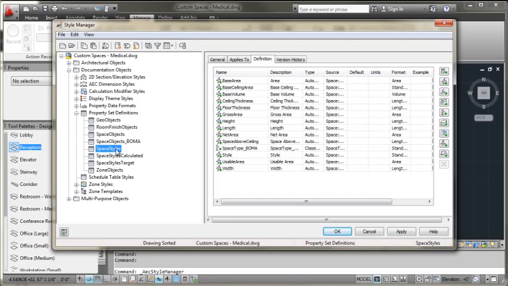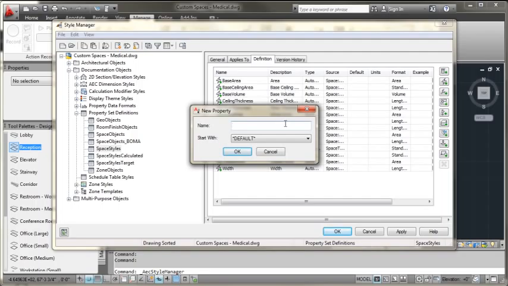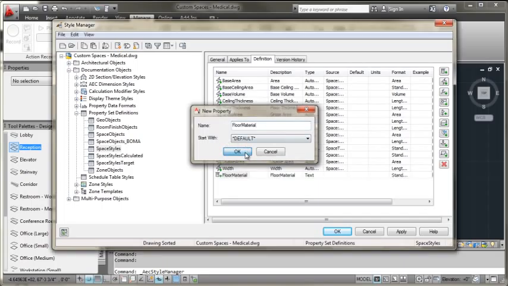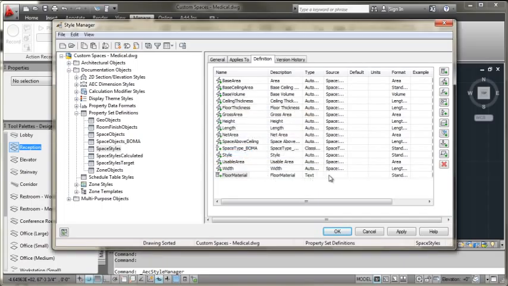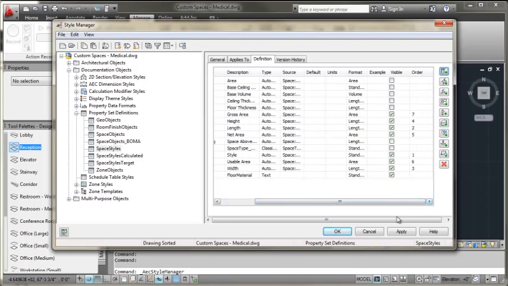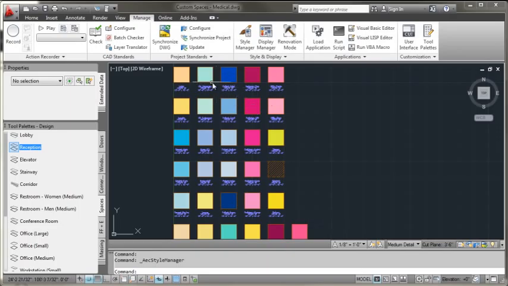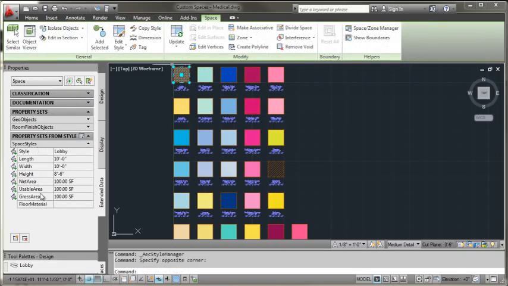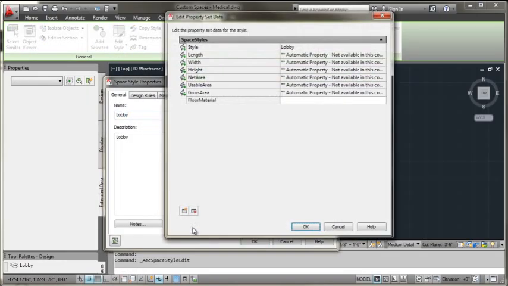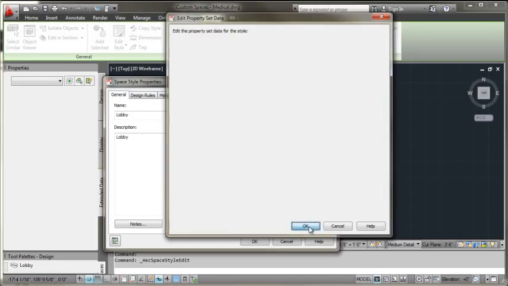I'll select the Space Styles Property Set Definition. I want this one because it's associated to style, not object. That's important if you want that value or data to be maintained for everything associated with that particular space type. Now I created a new value, which I did quickly, but I'll show you how I did it again in just a minute, for floor material associated with space styles. Now what happens is when I select one of my spaces, under extended data you can see there's a new property value called floor material that I just created. If I edit that space style, I can go in and change that floor material to something like carpet or tile or whatever it is that you're tracking.